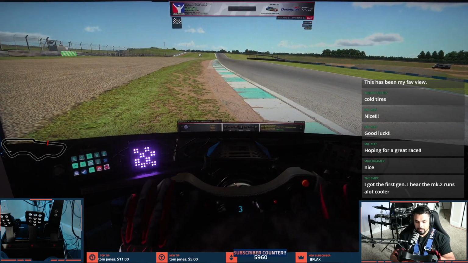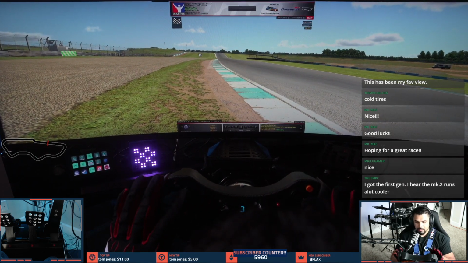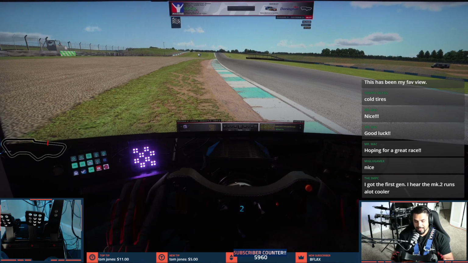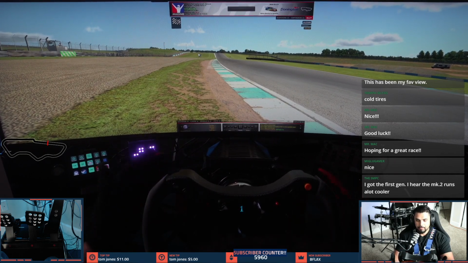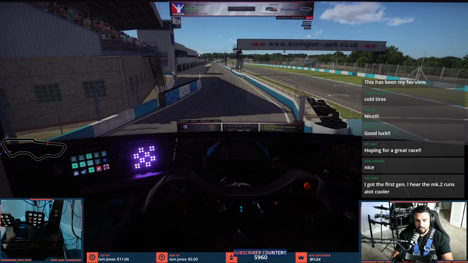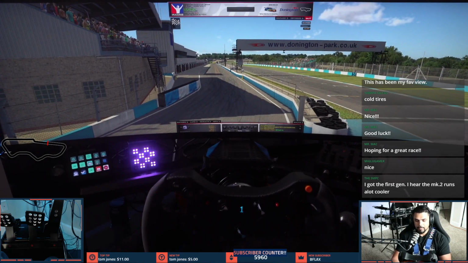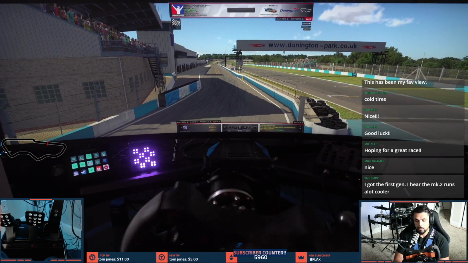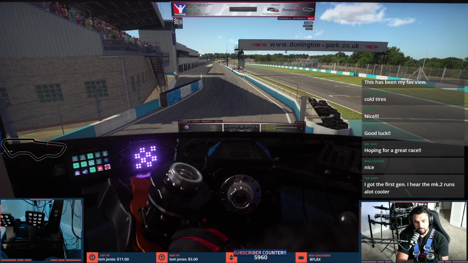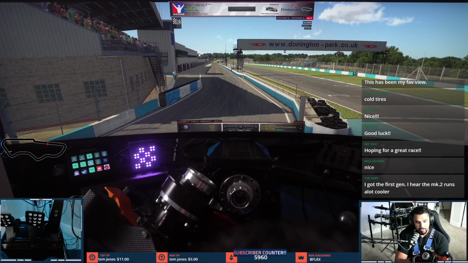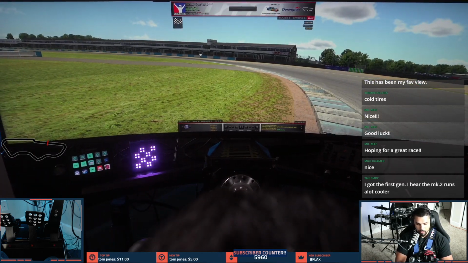But I adapted this Fanatec GT3 wheel to my sim experience with the quick release, as well as a USB hub setup. And this USB hub setup is from SimRacing Hardware, I believe.